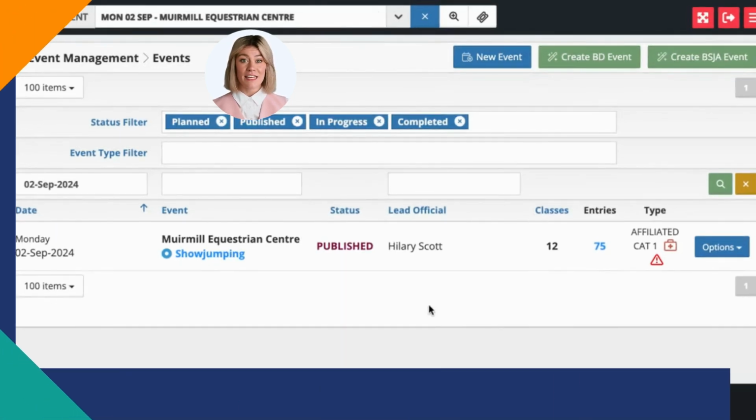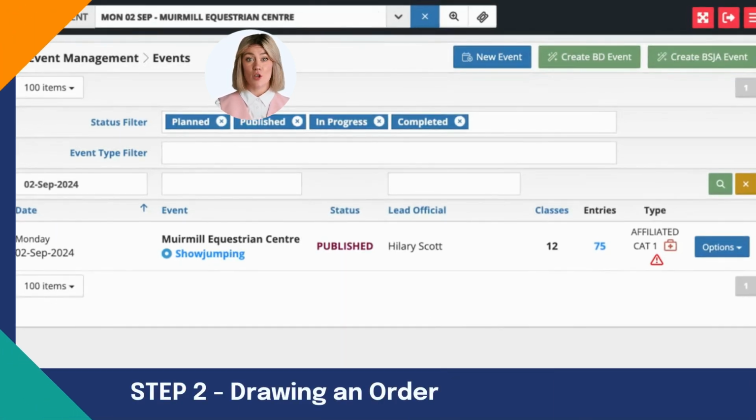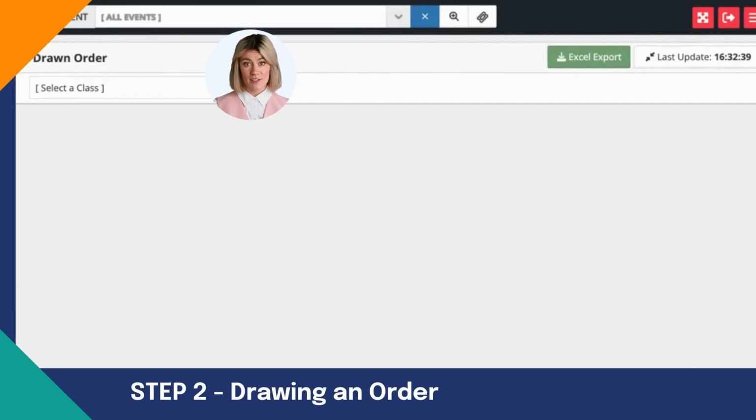So this is how quickly you can draw an order with Equus Organizer once the time parameters have been set up. First, you need to go to the Events screen and select the event. This event is on the 2nd of September and has 75 entries across 12 classes, with multiple sections for split classes as dictated by the schedule. So if we select the Drawn Order tab and the Standard option from the main menu on the left-hand side of the screen, we can see there are a total of 10 different classes, some of which are split classes.